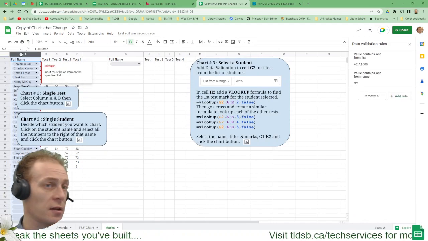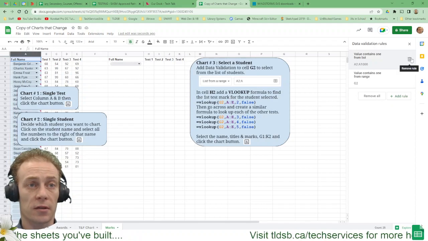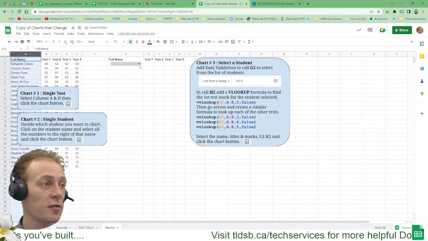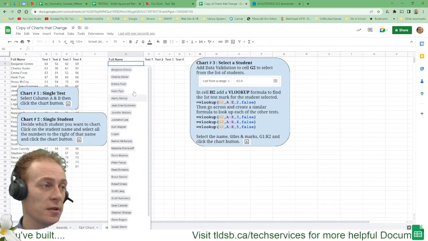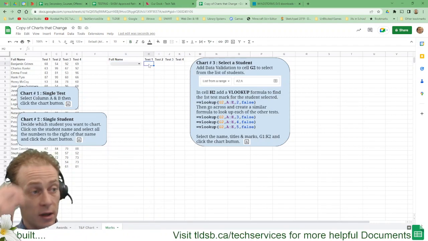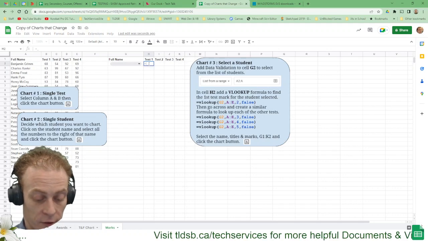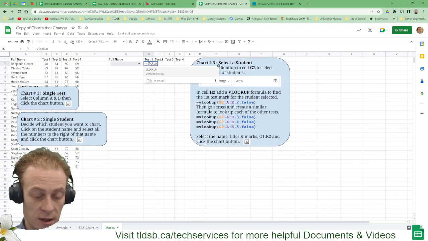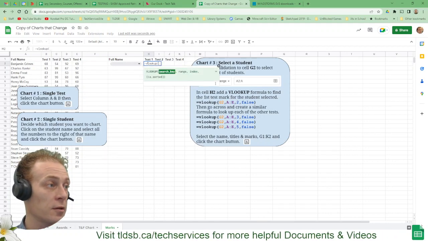And as far as this stuff's concerned, I'm going to remove that rule. That's a nonsense rule that I didn't mean to create. There we go. So that's given me a little drop-down list of all the people's names. Now what I want to do is create a VLOOKUP formula. And this is so I can pull the marks for each of these kids based on who I've chosen here.